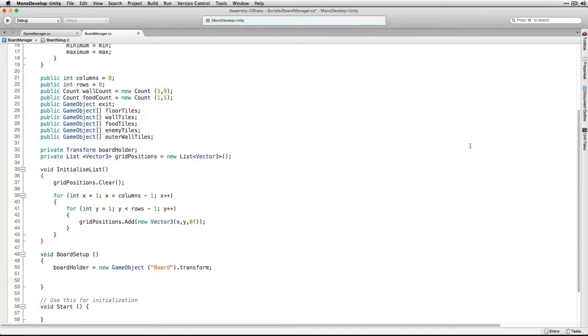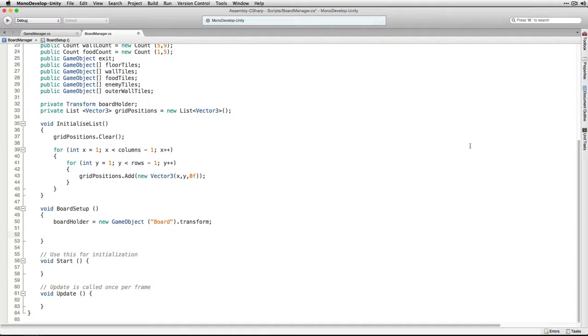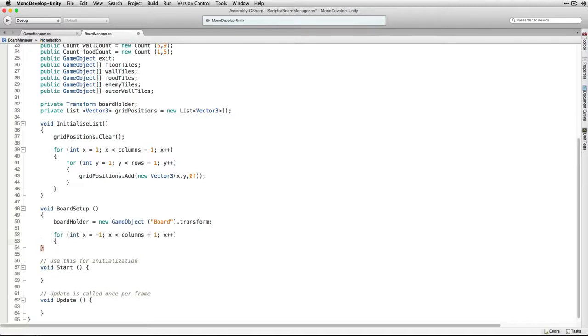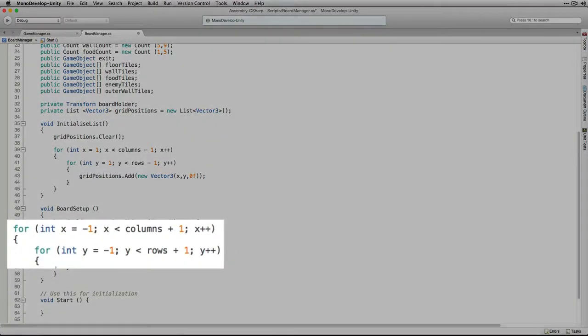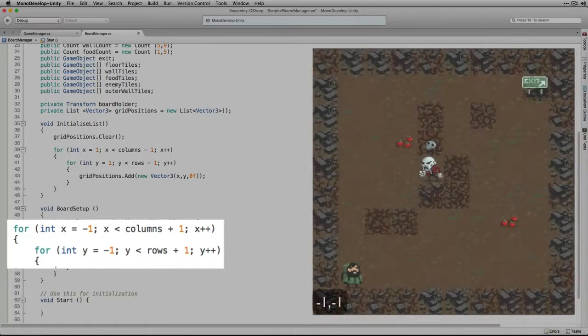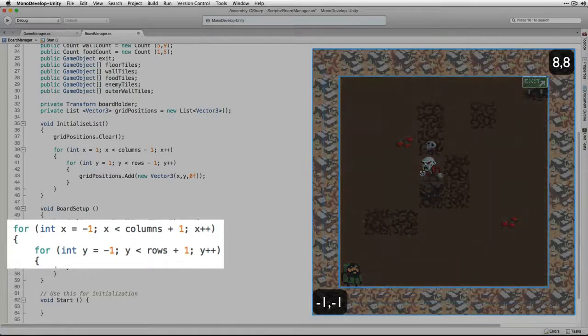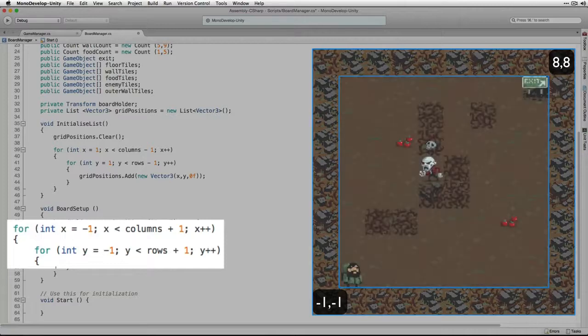Next, we're going to use the same type of loop pattern to lay out the floor and the outer wall tiles. So we're going to use another for loop along the x-axis and along the y-axis. The reason that each of these loops is going to go from -1 to columns + 1 or to rows + 1 is because we're building an edge around the active portion of the game board using the outer wall objects.